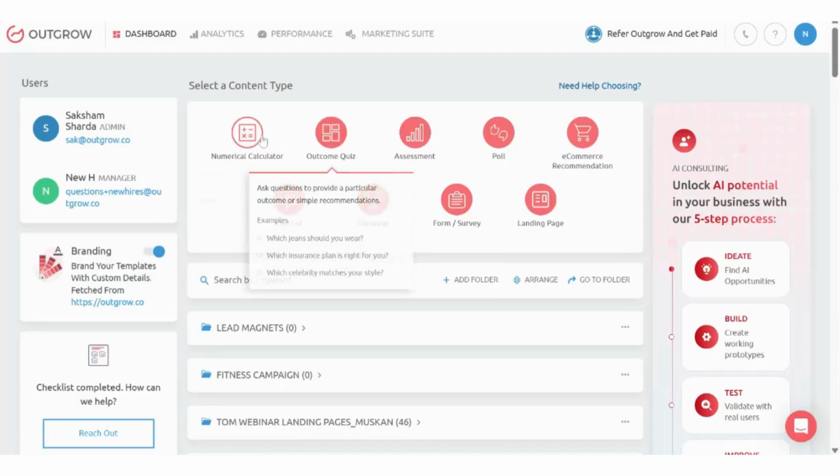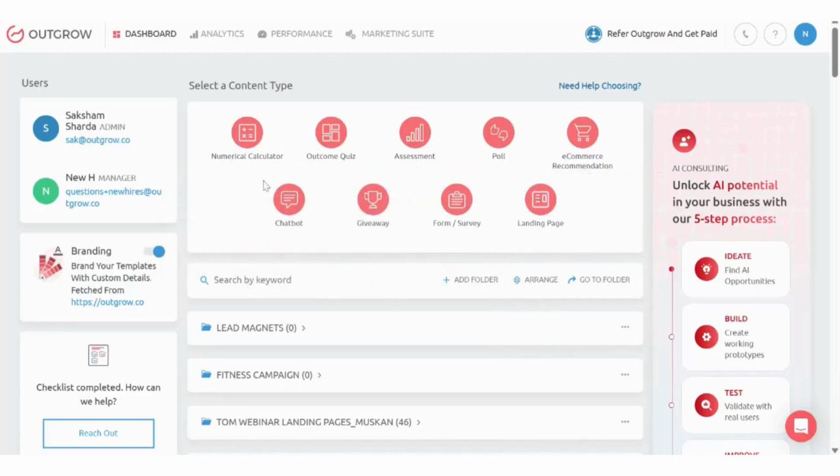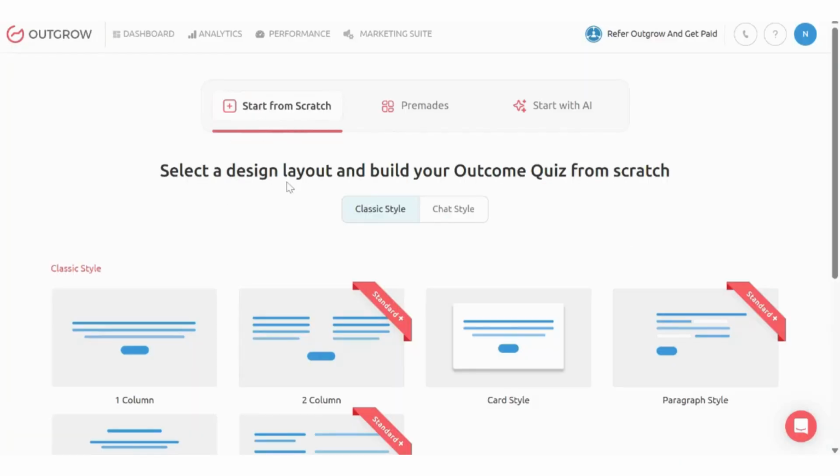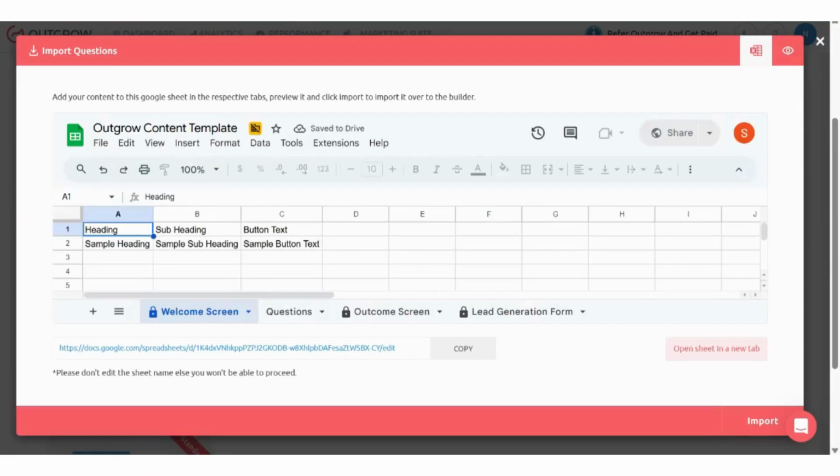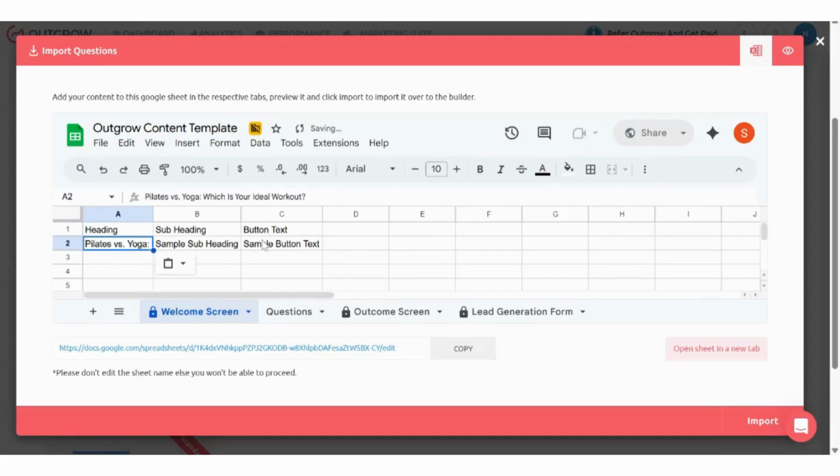Log into your Outgrow dashboard and select the content type you want to build. Under Start from Scratch, click Import on the layout you'd like to use. The Import dashboard will open, which will allow you to import the required details for each section, such as the heading, subheading, and CTA button text for the welcome screen. You can easily edit the sheet according to you.